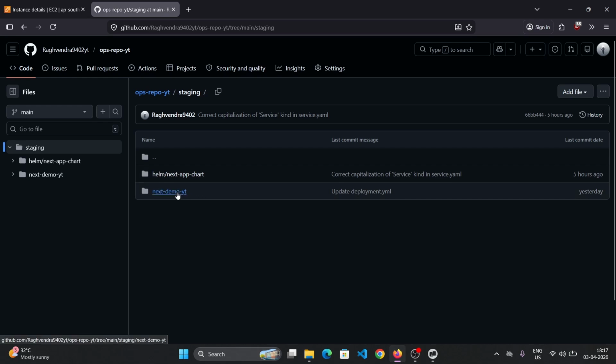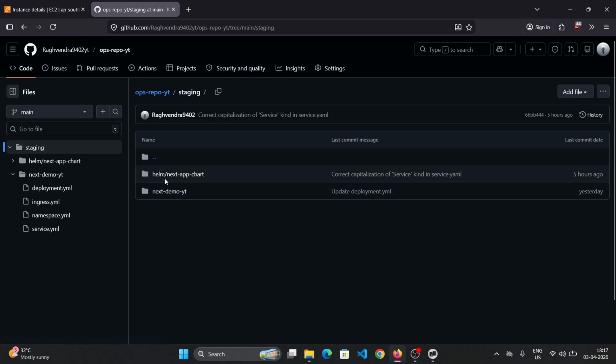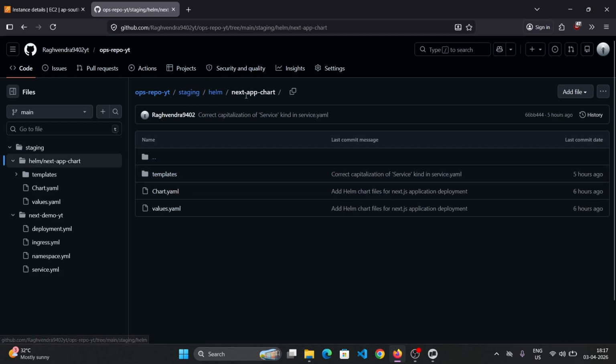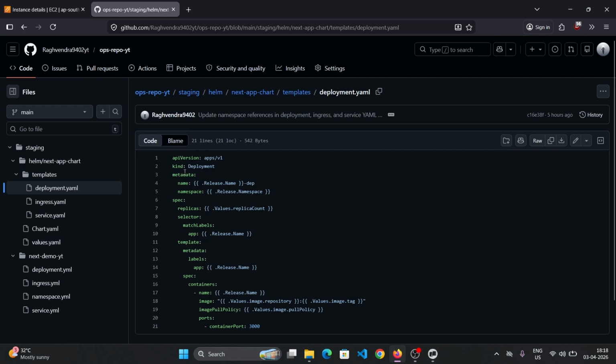That we already saw yesterday. In this next demo YT, all our manifests are present, and inside helm, in the next step chart, our Next.js chart is present. We have already seen how to create this chart, around two videos back. I told you how to create this chart.